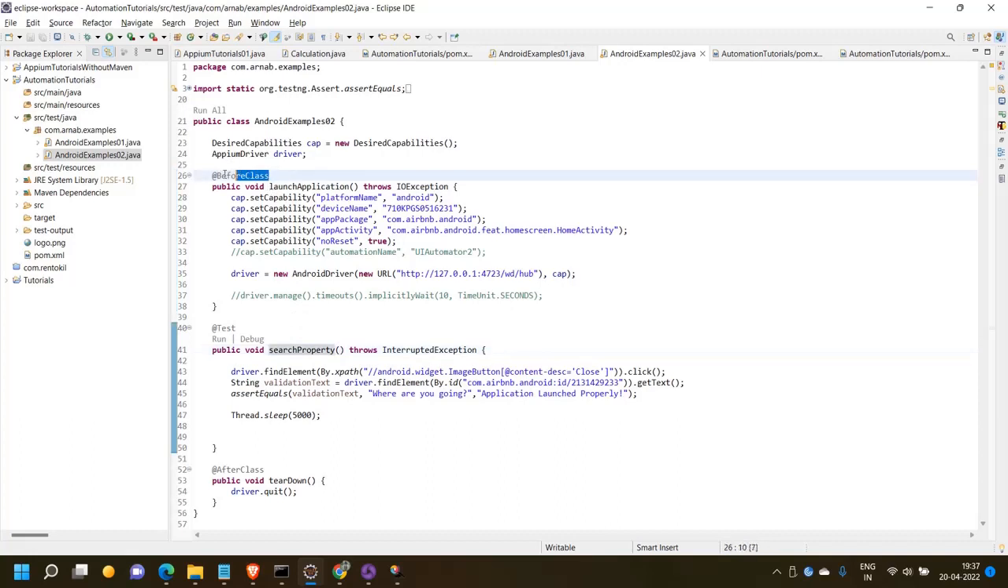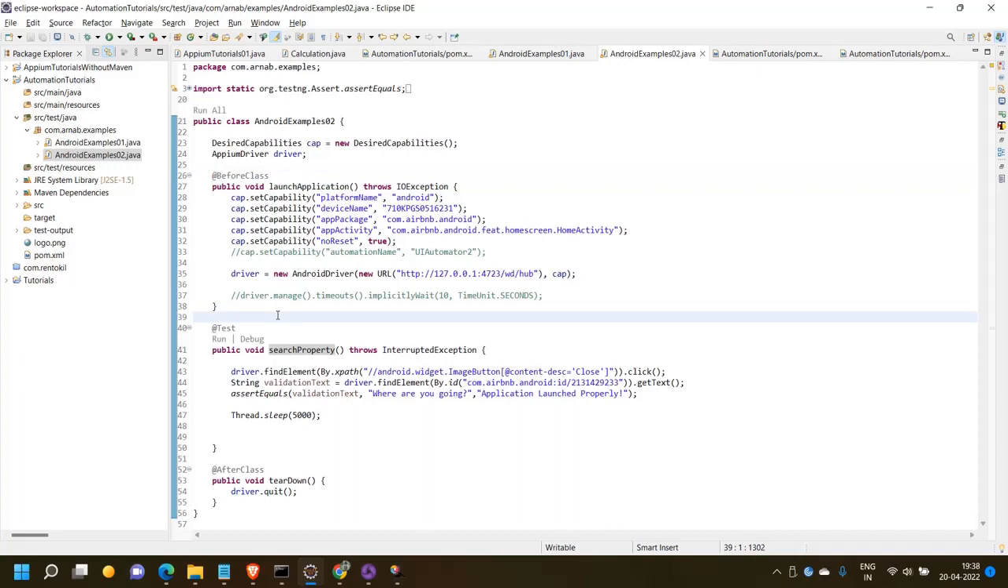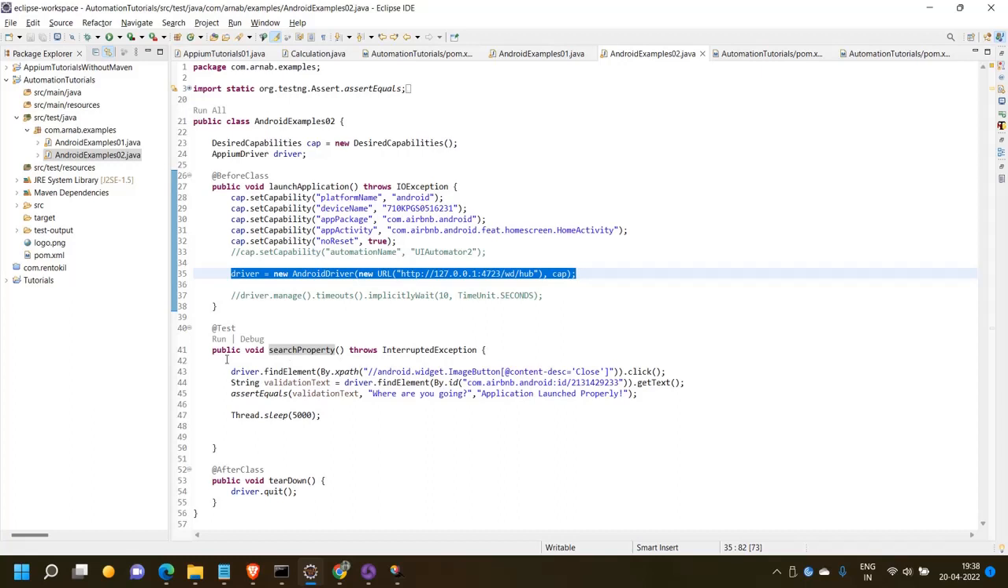Here is a very brief description of why I am initializing the driver inside BeforeClass. If you have multiple test methods inside your TestNG class, the BeforeClass method will be called automatically before any test method is called, so the driver will be initialized automatically before any test method runs.